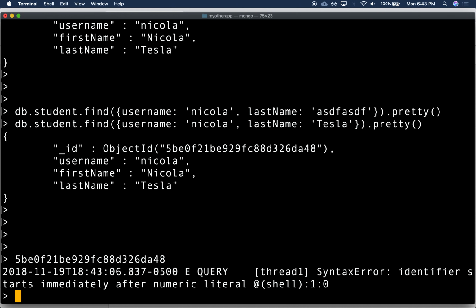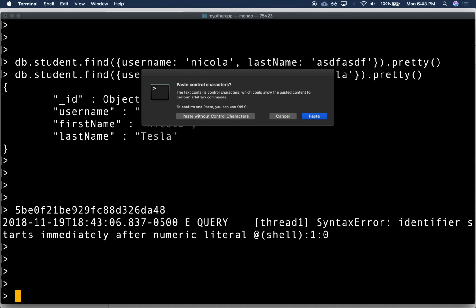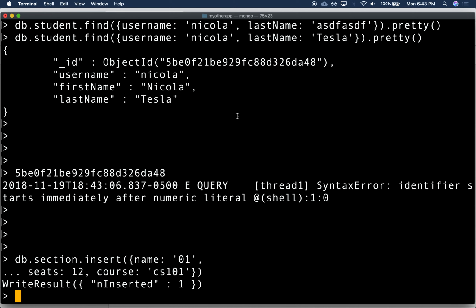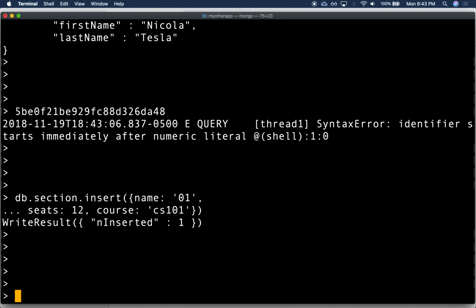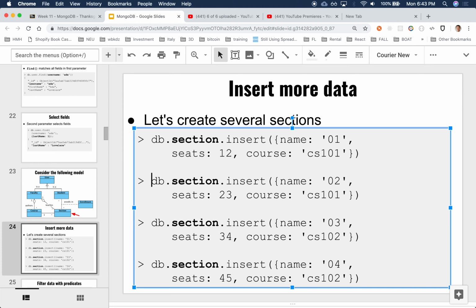Copy. Paste. There we go. So insert it into section. Notice again, I didn't have to create the section as a table or collection. It created that one section. Let's create a couple more.